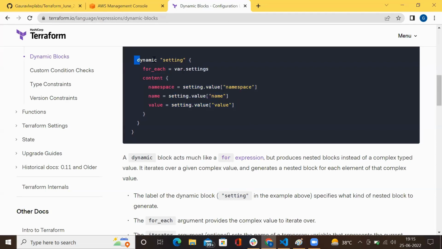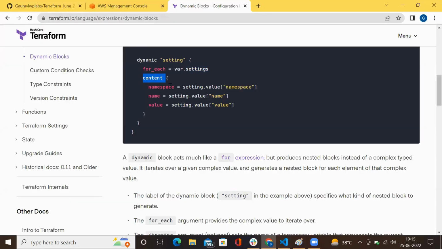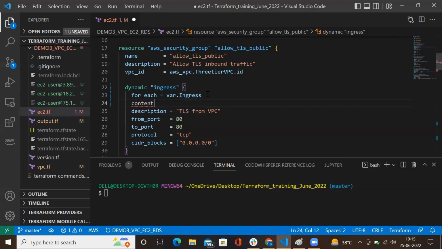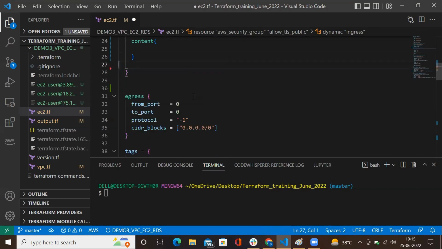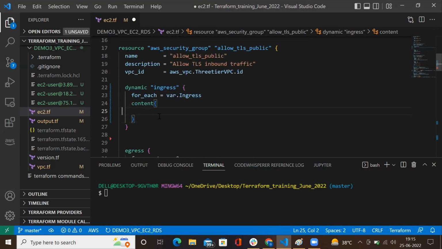This is the dynamic, then the argument you will pass, then curly brace start, for_each you will give, and this for_each will take the variable. In our case it is ingress, which will pass port 80, port 22, all those things, and then the content block will be there. So another block inside this dynamic block will be the content block. This is the syntax of the dynamic block. You will have to remember it, or you can refer to the documentation. It is not anything technical, this is just the syntax and how you have to define it.